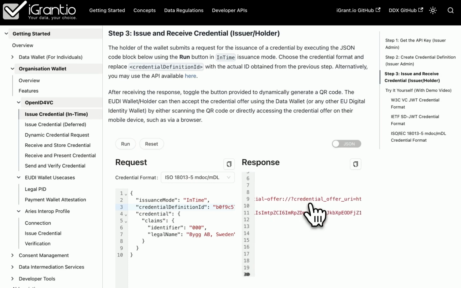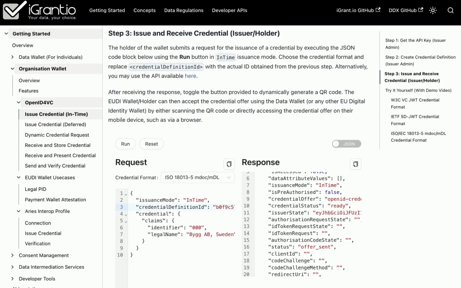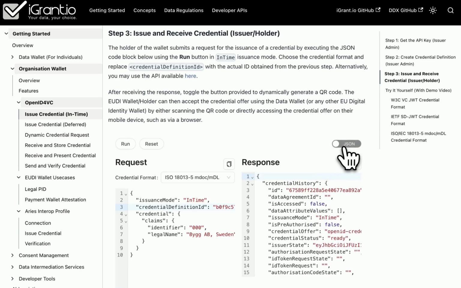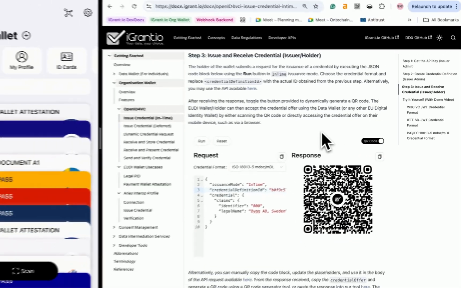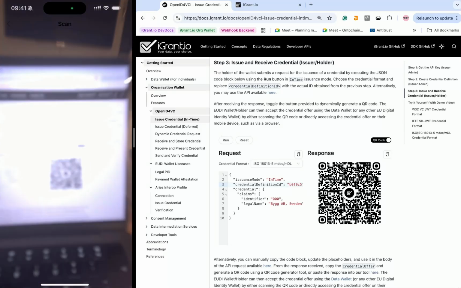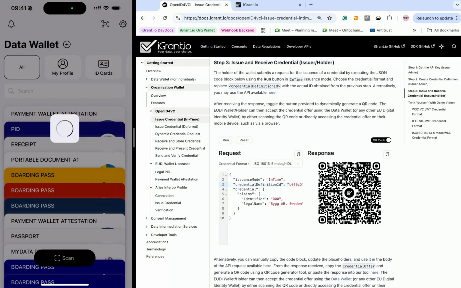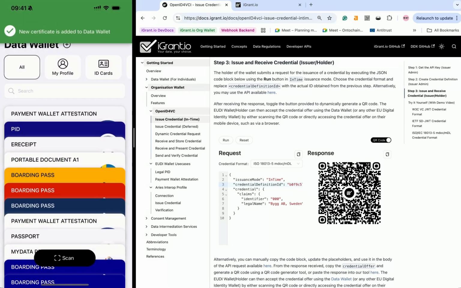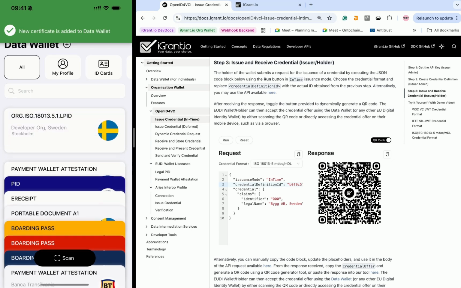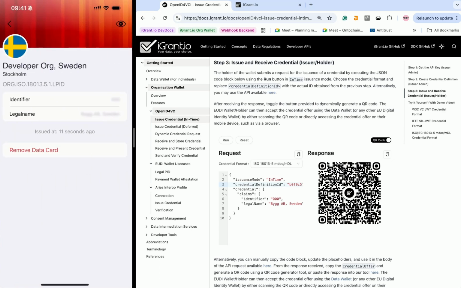To initiate the credential issuance, the individual can now scan this QR code using the data wallet or any compatible EUDI wallet. The issuer will then issue the credential to the EUDI wallet, completing the process. The individual can now view the received credential.